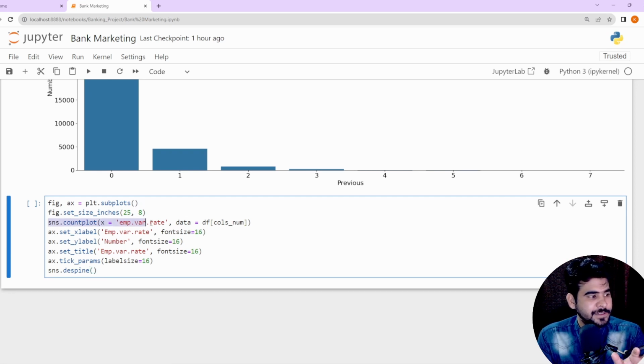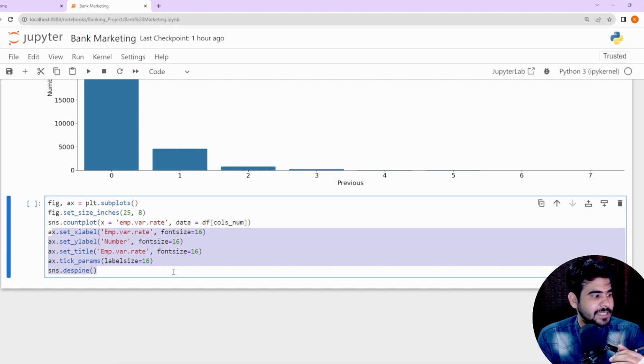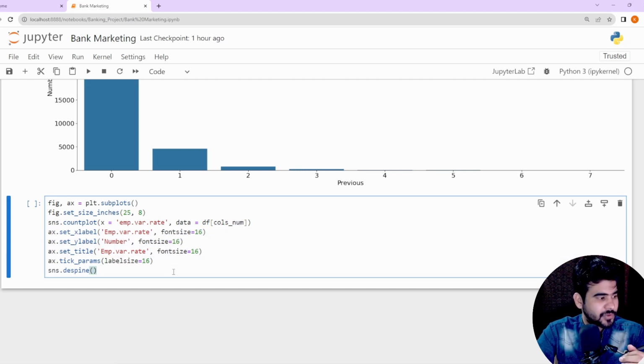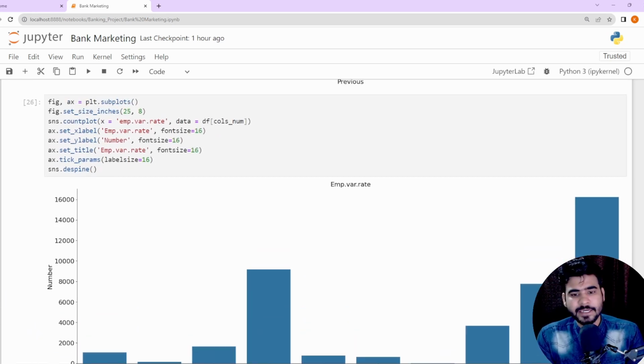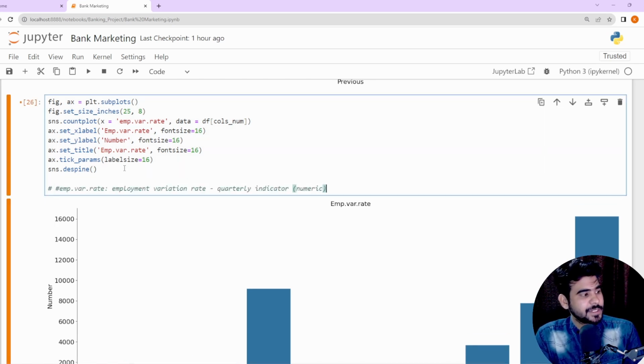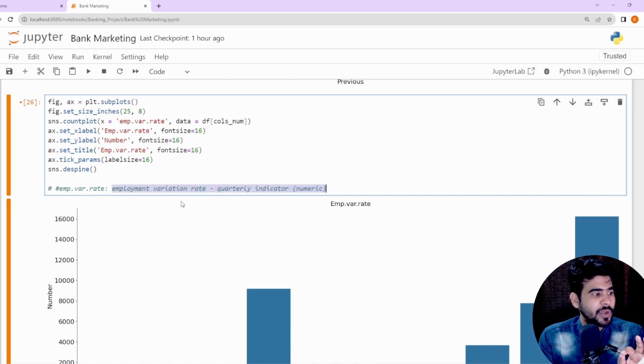So sns.countplot, we are going to define our x feature. Here we are going to call our data, df dot columns, all the numerical features, and now we have our x label, y label, title, and our parameters. Let me run this particular cell. Let's wait. As you can see here, let me write down the complete description related to our emp.var.rate feature. We have the description: employment variation rate, a quarterly indicator.